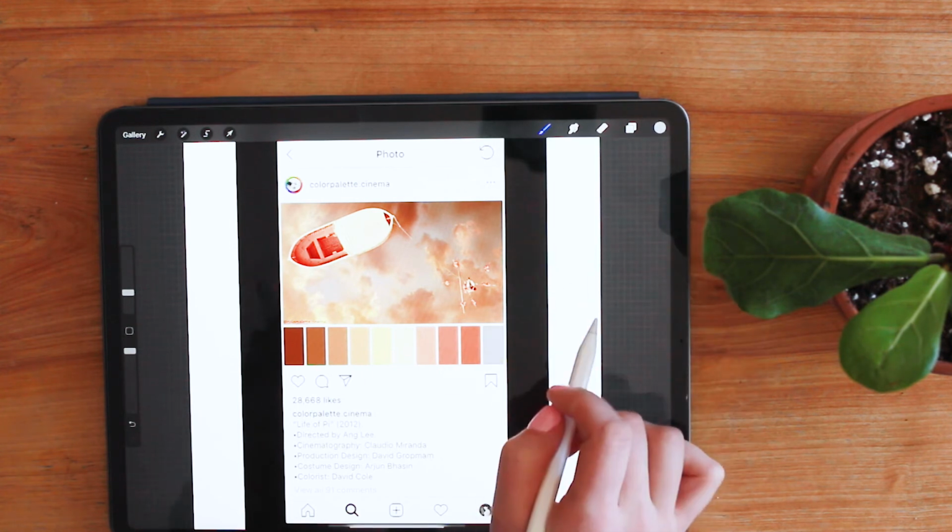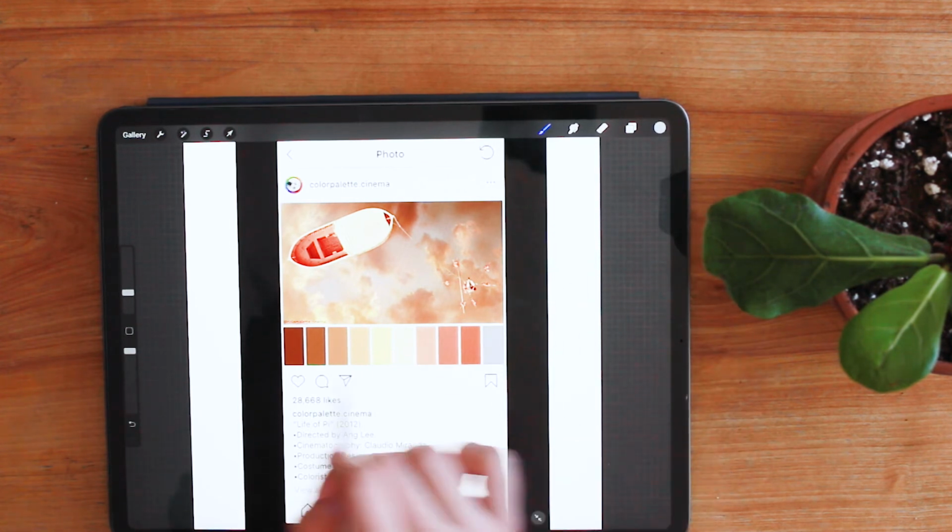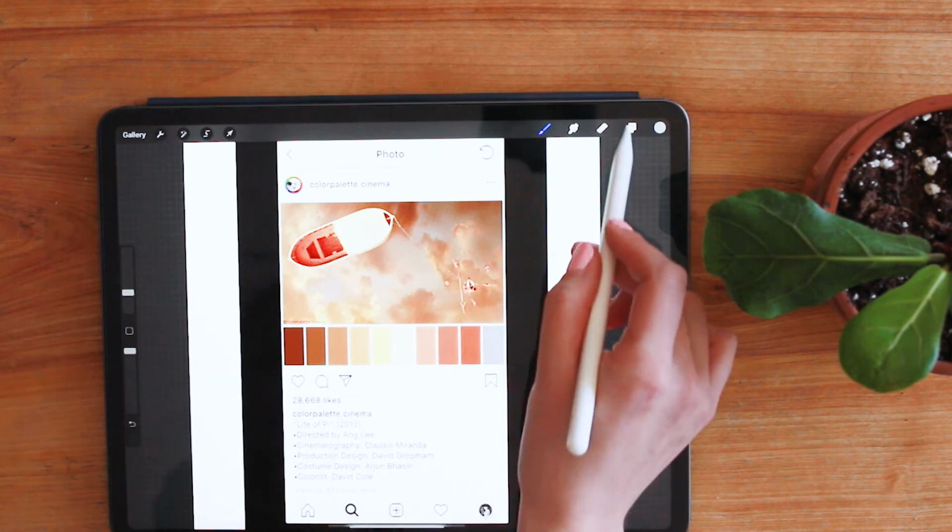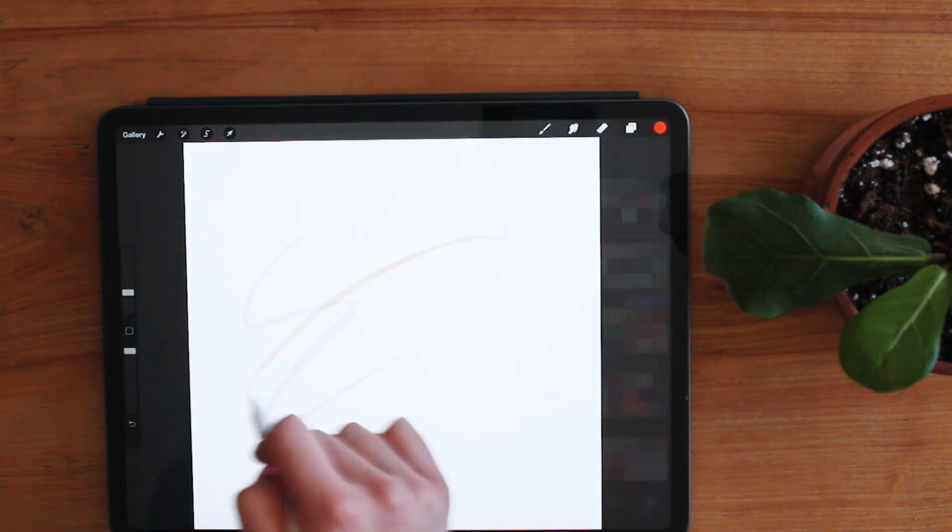So those are the ways that I make a color palette. And then you can go start painting with your brand new beautiful palette.